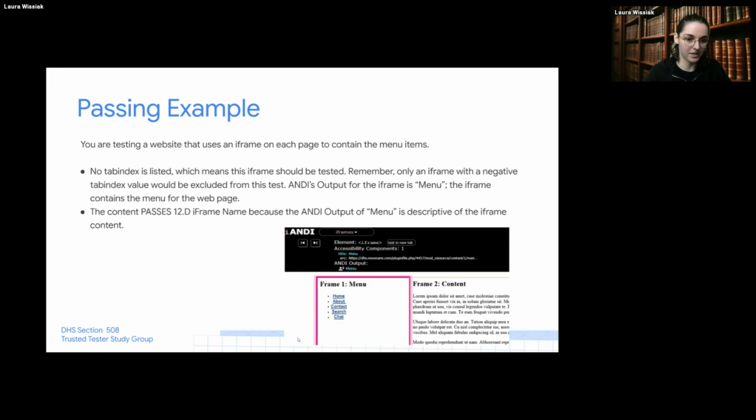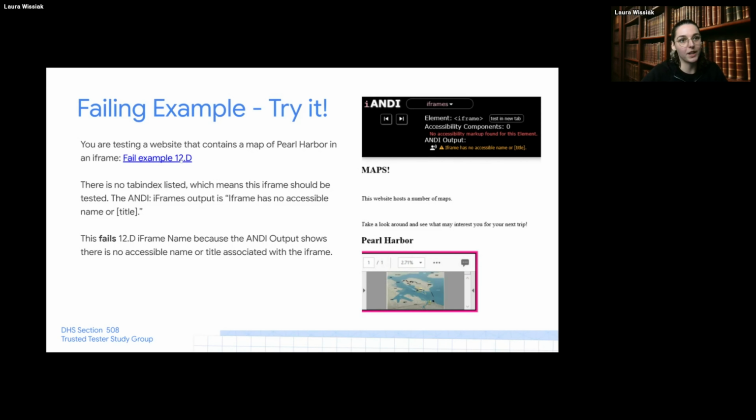Then the content passes 12D, because in this case, the Andy output for the menu iframe is descriptive, and it also makes sense for the iframe content. So the output is, in this case, menu, and you can see this is indeed a menu. It contains home, about, contact, search. For example, navigation would also be an acceptable name in this case. And then we have one more failing example to try.